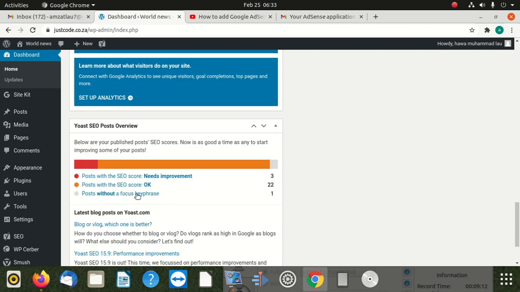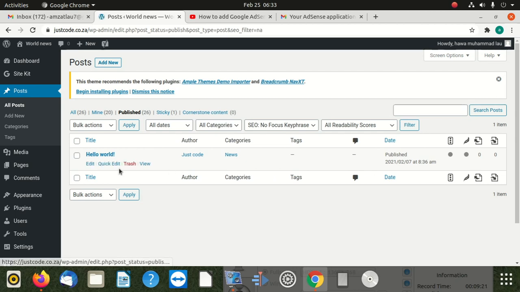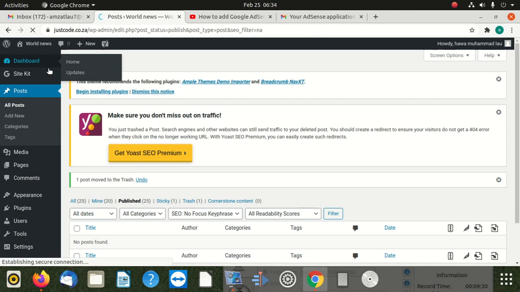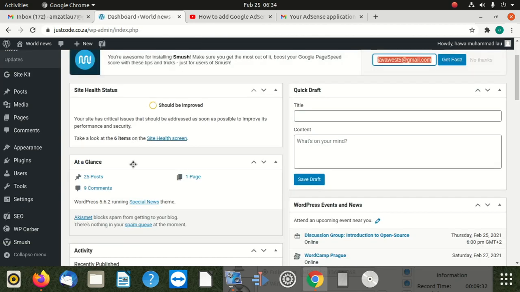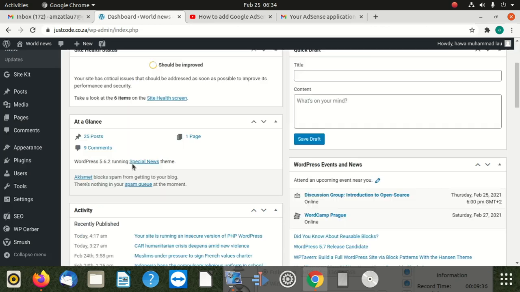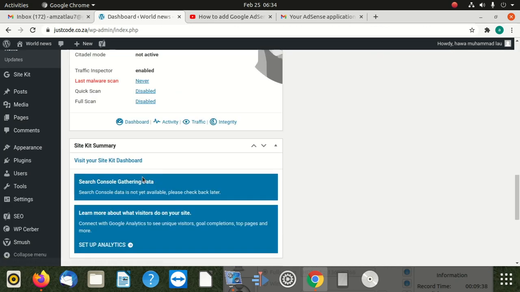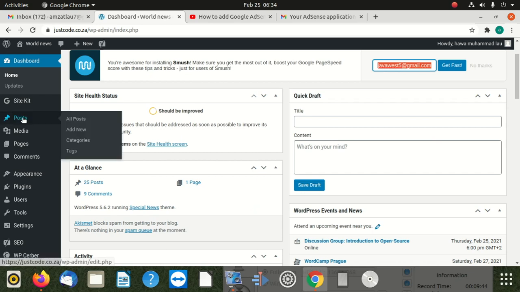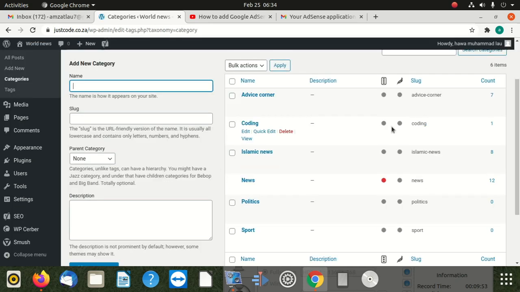So you can see posts without focus keywords. Like this post, you have to play with it. Oh, this is the Hello World post, so you can put it in trash, you delete it because you don't need that. Okay, anyway, there are many things you have to work on to see that your site is fully optimized, you get me, with all plugins, so that if you apply to Google the next time, they don't reject you. They say if you're willing to make changes, then they're going to help you accept your website back, you get me. So let's go to categories. Okay, this is coding, we have only one, you can see.